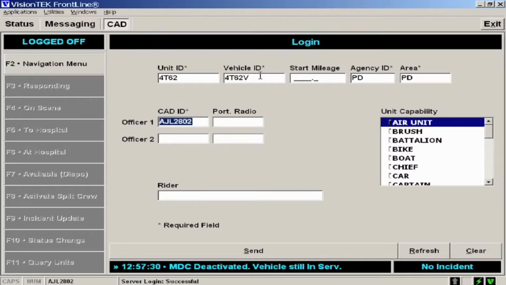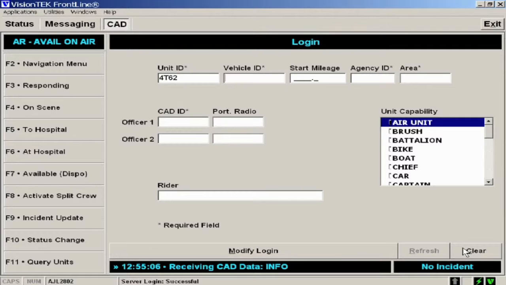Your CAD ID is your personnel ID in the database. It sometimes matches your radio ID, but this should have been assigned to you at the start of employment. The CAD ID is populated by default from the VisionTEK sign-on box, but does not actually do anything for fire and EMS. Portable radio is a feature that we do not use. It just came with the form, so you can ignore this.